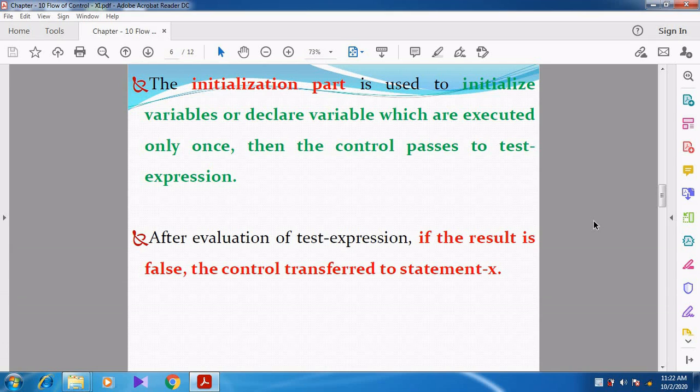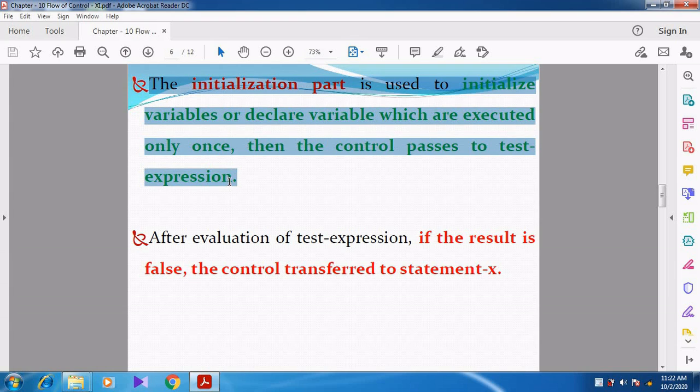Now you see how the for loop works, how the for loop executes. First of all, the initialization part is used to initialize the variables. Initialization means we initialize the variable with one value, and that initialization is done only once. Is it right or not? In the previous video itself we discussed it. So initialization will be done only once.